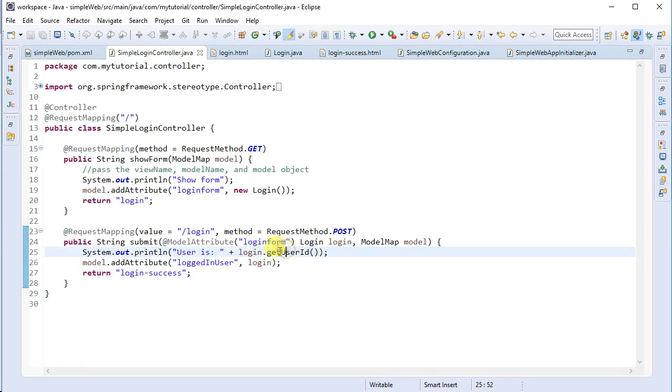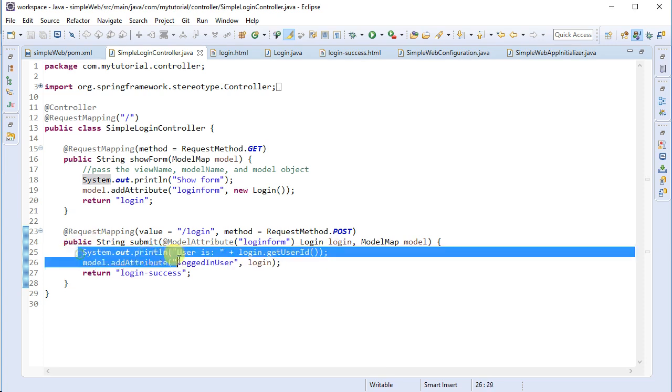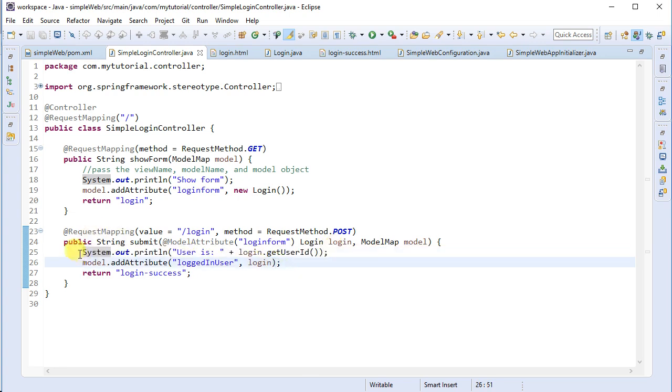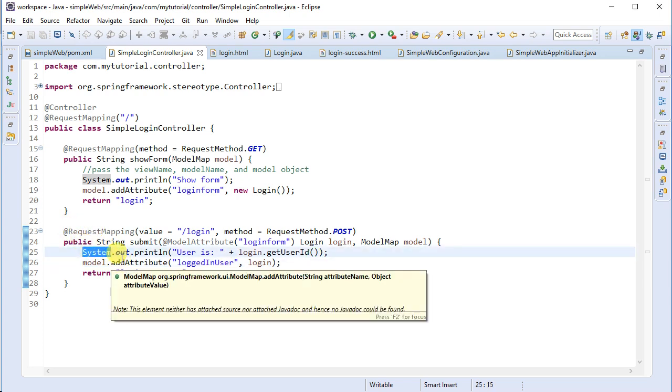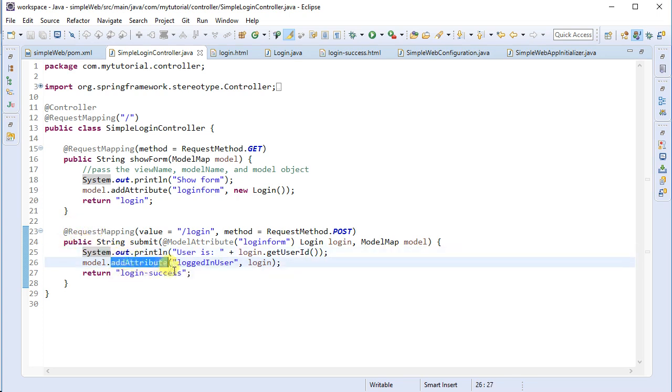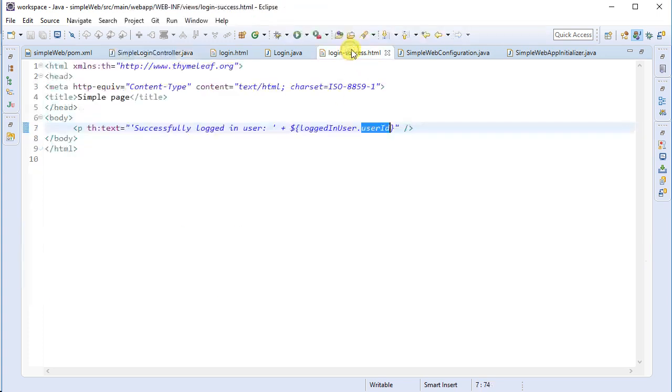This is also another way to debug. If something is not working correctly, you can put a System.out.println, but that is not recommended. You need to make sure that you remove the System.out.println. Industrial production level code should not have any System.out.println, but you can use a logger framework and do logger.info or whatever. And then we are passing whatever user ID we captured, which is test, into the model again with the name of loggedInUser, and then login successful will display that login user.userID, and that's what we're getting as output here.